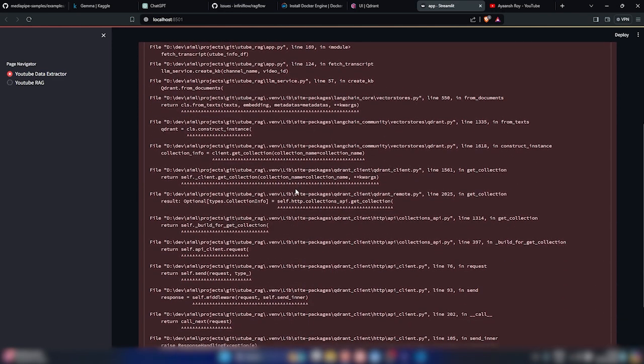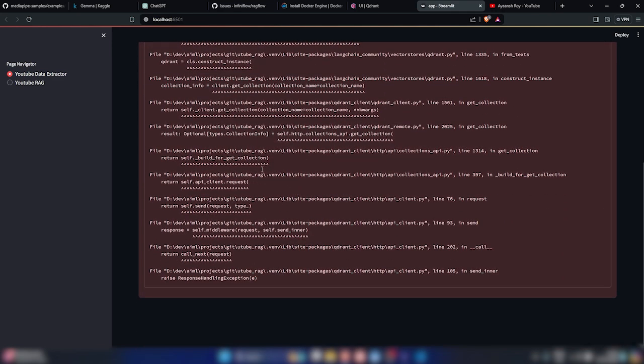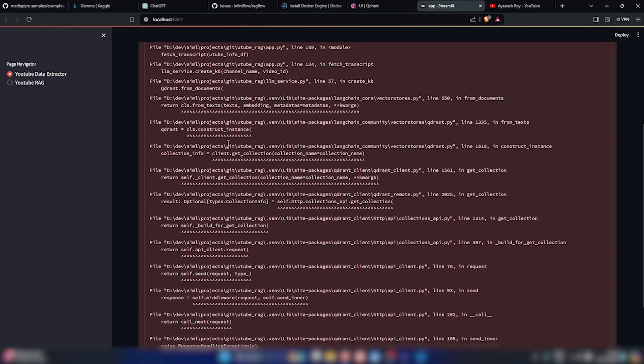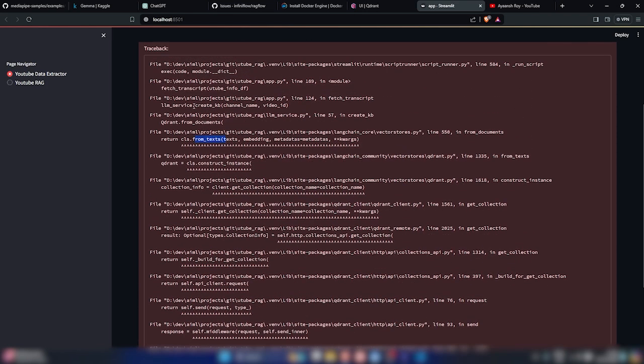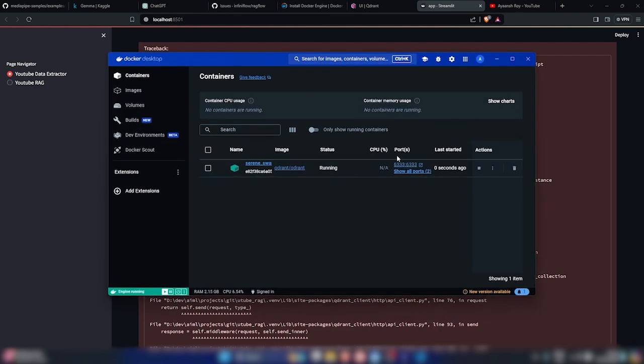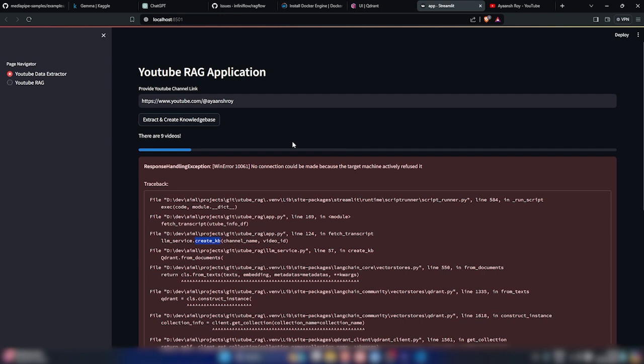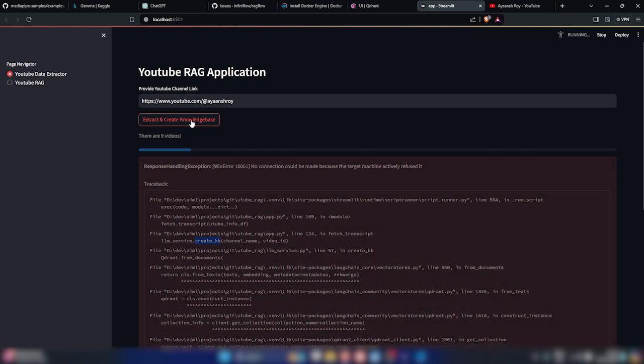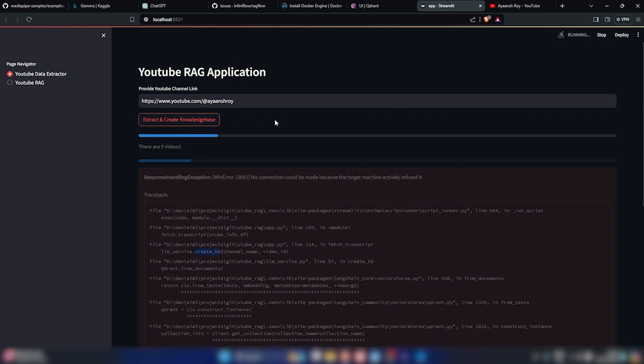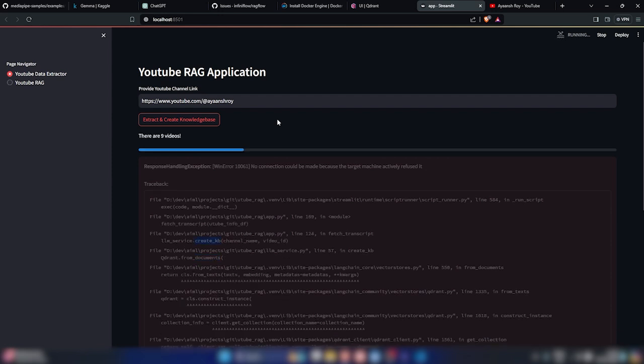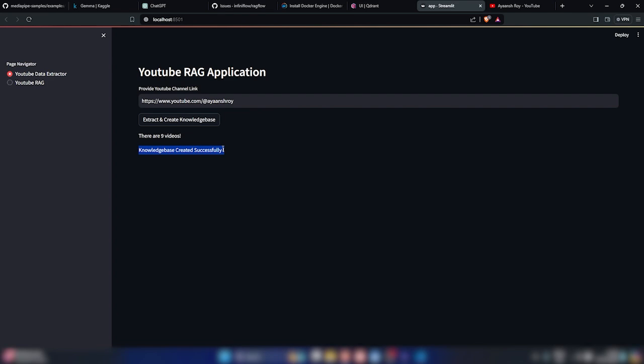If we come back here, we can see that we have an exception in create KB. I know where it got failed. So I have run the container of this Qdrant DB so that we don't get this exception again. I'll click on extract and create knowledge base again, and we'll see what happens. So the knowledge base created successfully.